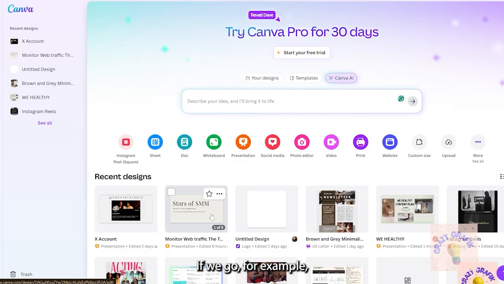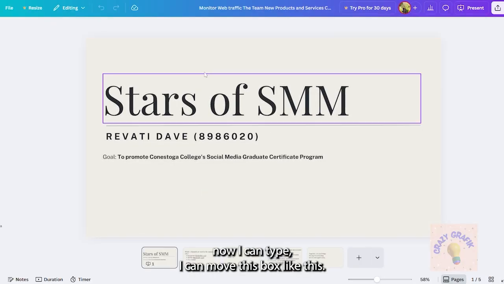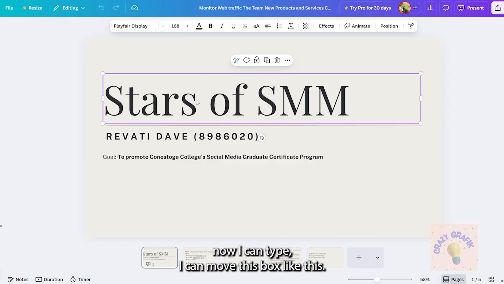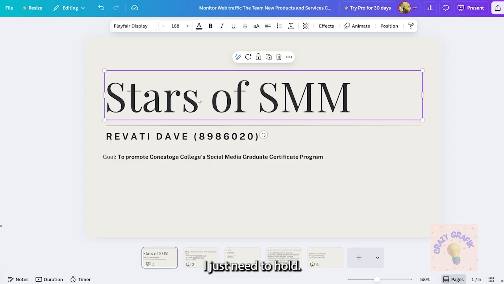If we go, for example, in this presentation that I am yet to submit. Now I can type, I can move this box like this, just need to hold. I'm using the trackpad of my laptop right now.